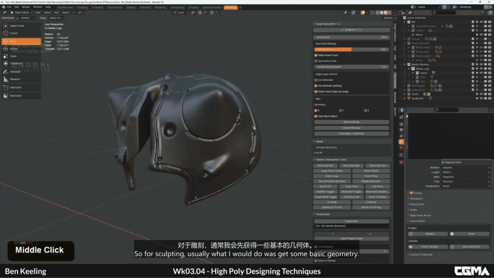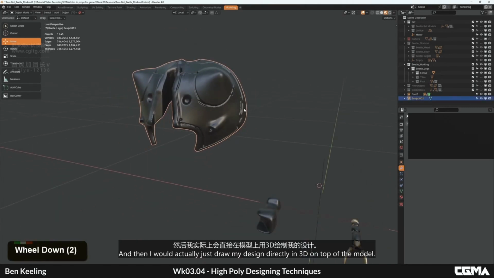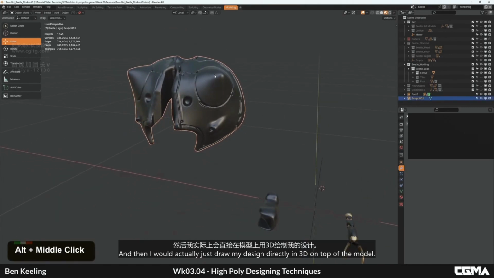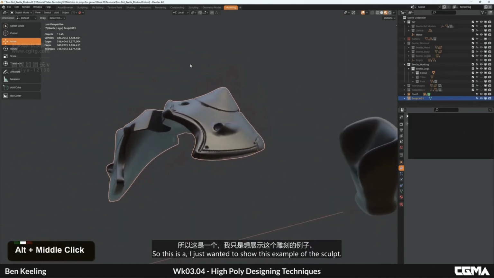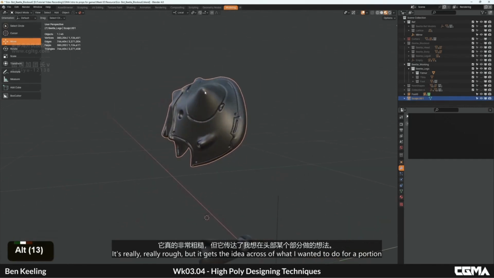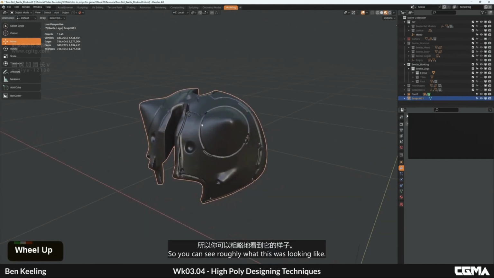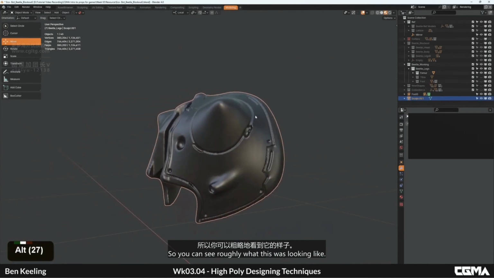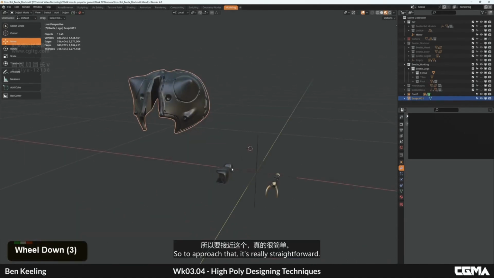So for sculpting, usually what I would do was get some basic geometry and then I would actually just draw my design directly in 3D on top of the model. So I just wanted to show this example of the sculpt. It's really, really rough, but it gets the idea across of what I wanted to do for a portion of the head here. So you can see roughly what this was looking like, and I can just draw things in. So to approach that, it's really straightforward.